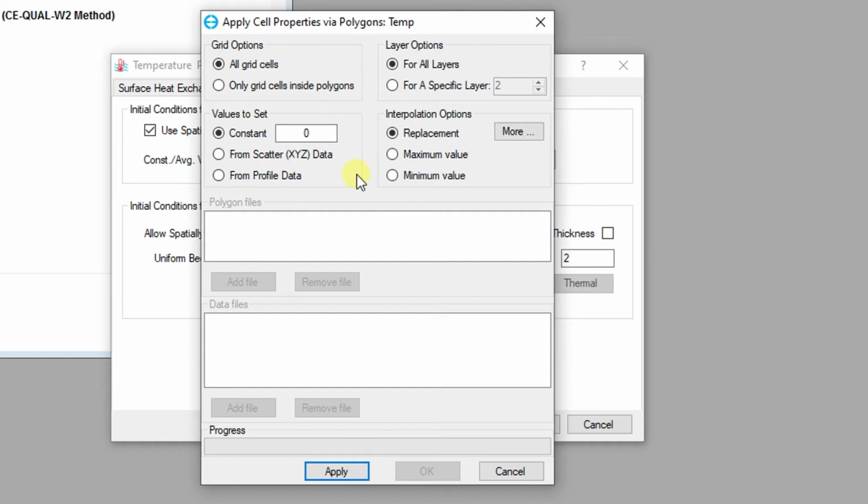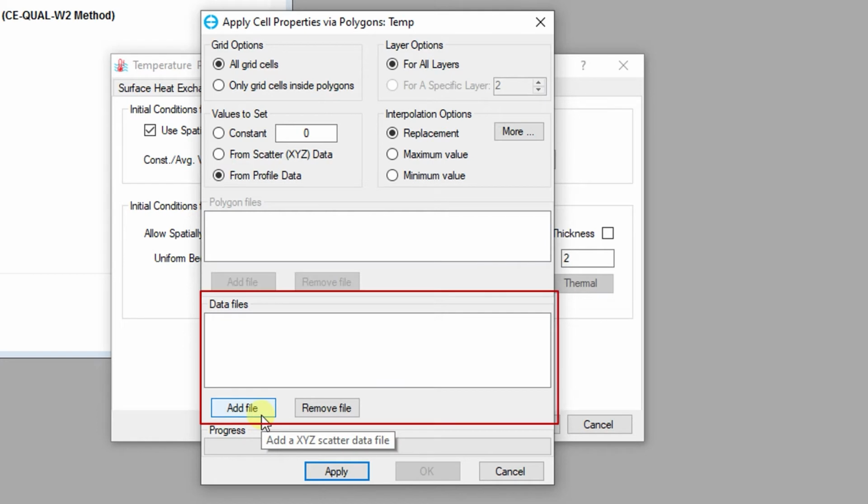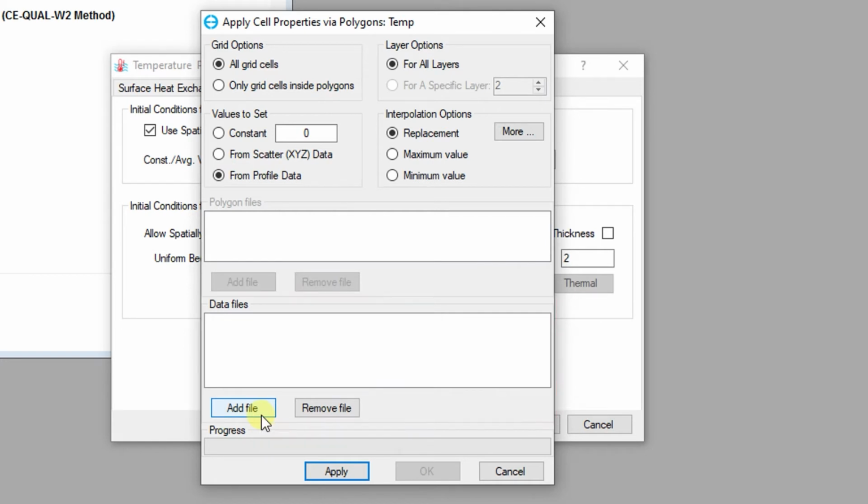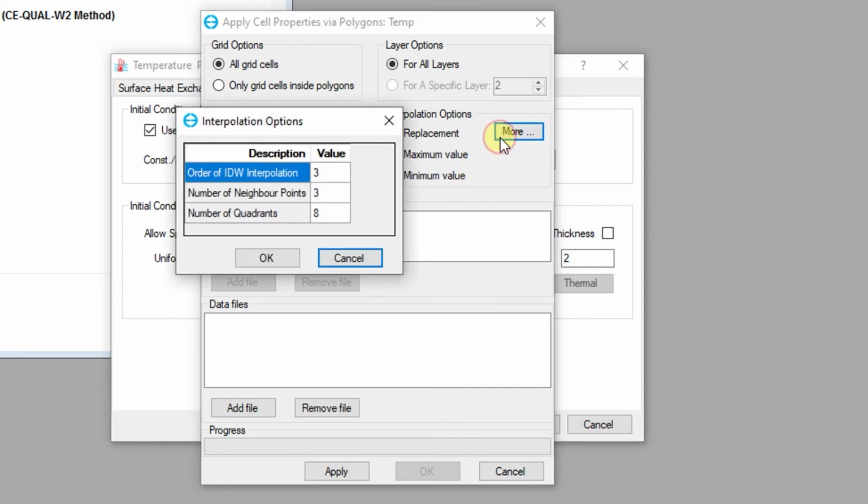If the values to be set vary spatially, the initial temperature can be based on XYZ or vertical profile data. The user should then browse with the Add File button in the Data Files frame to add these datasets. Various interpolation options are provided in the Interpolation Options frame, including replacement of existing data and using the maximum or minimum values. Selecting the More button provides further interpolation options, including order of inverse distance weighting interpolation, number of neighboring points, and number of quadrants.